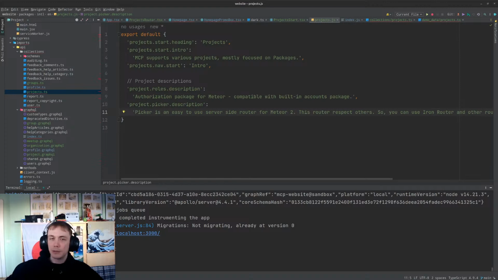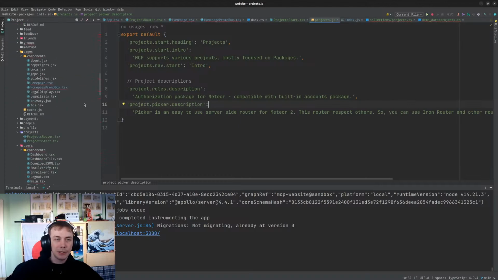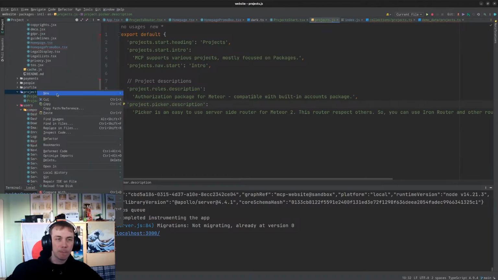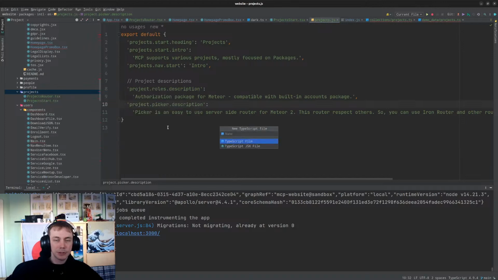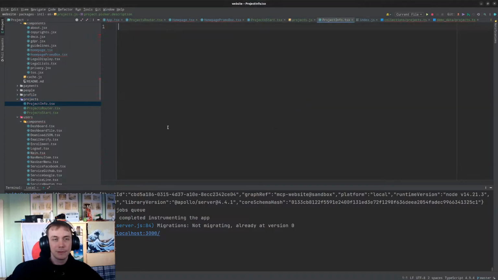Okay. So with this setup done, you can just very quickly... I'm just going to quickly set up the page so that it can actually go somewhere. Project info, which is a functional component.